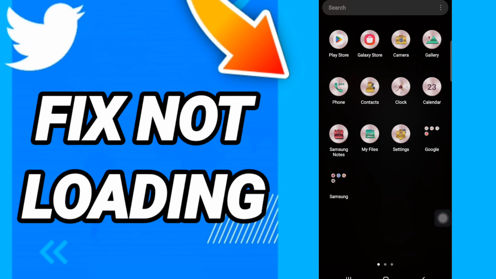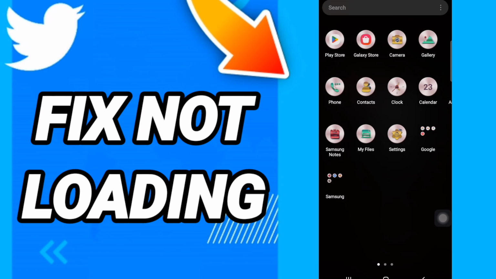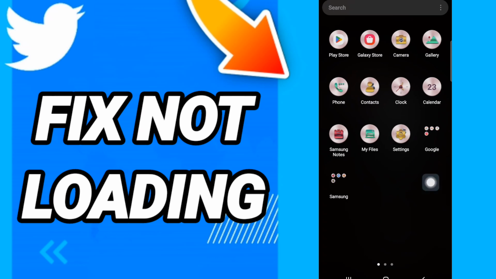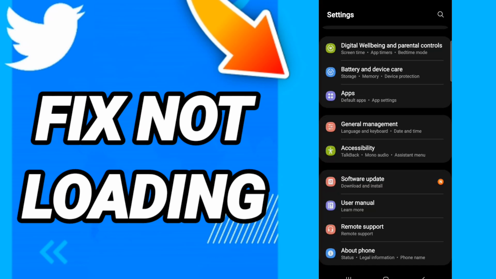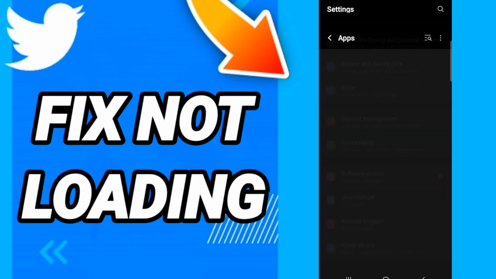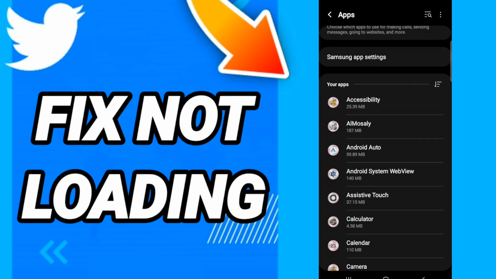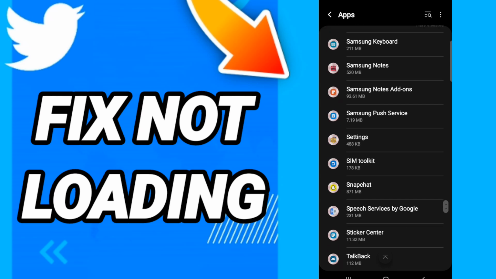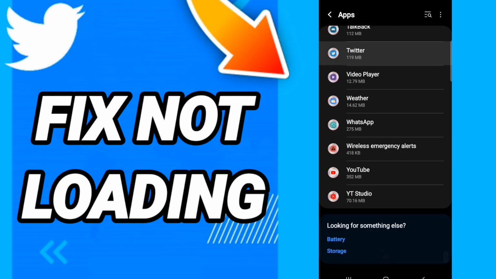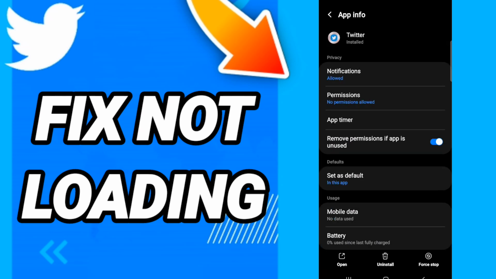To fix Twitter not loading, you should just go to settings like this. We will click. After that, in this page, you will go to apps, default apps, app settings. When you see this list, you will go down to find the Twitter application and enter. Then in this page, you will click force stop.